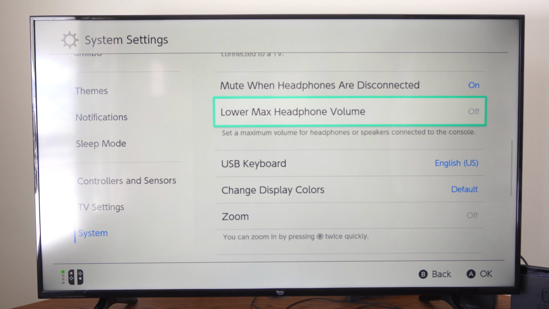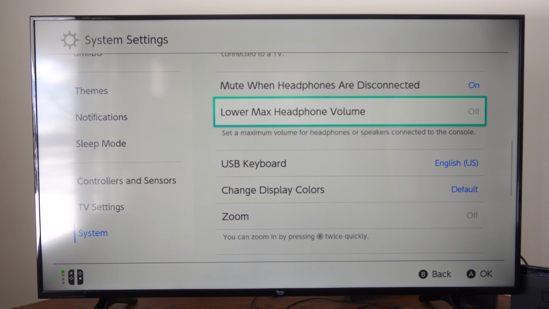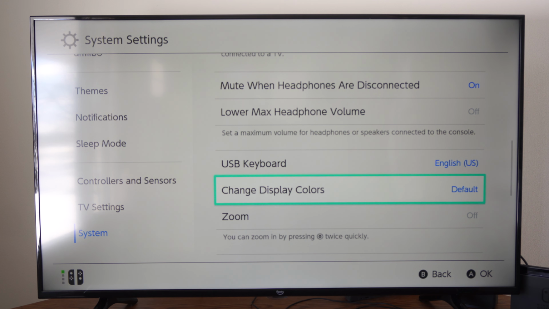Okay, so just turn this off, and this will remove any kind of maximum headphone volume limit that the Nintendo Switch puts on it. So we should be able to turn this up and listen to our headset at the fully maximum, and it should be a little bit louder now.